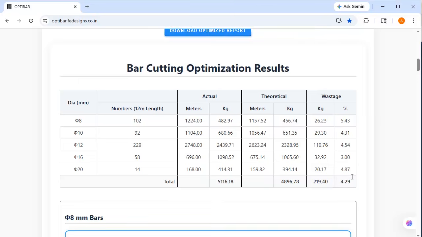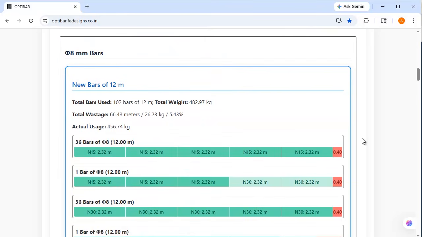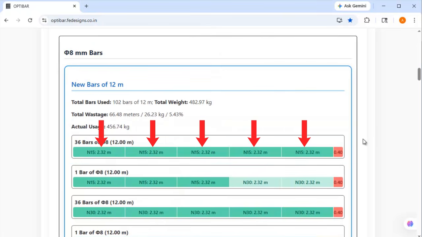This highlights the importance of proper optimization. Otherwise, wastage can increase significantly. Once the optimization is complete, the software provides detailed results for each bar diameter. It shows the standard 12-meter bar, the required cutting lengths, and the remaining small wastage at the end.